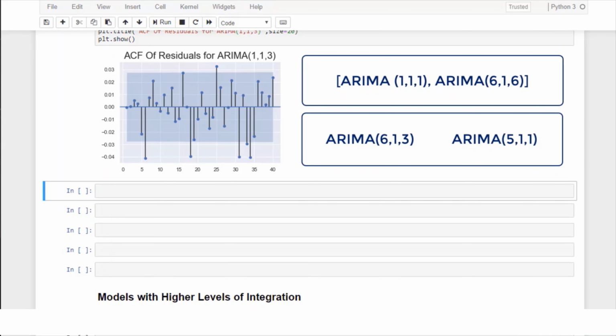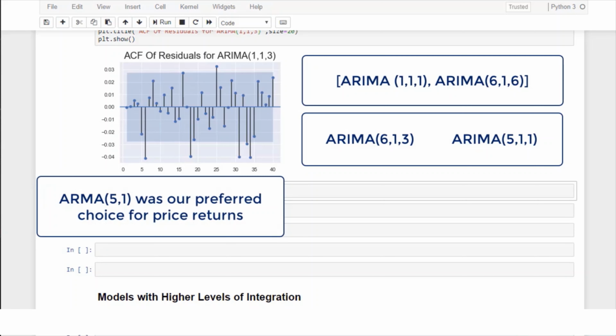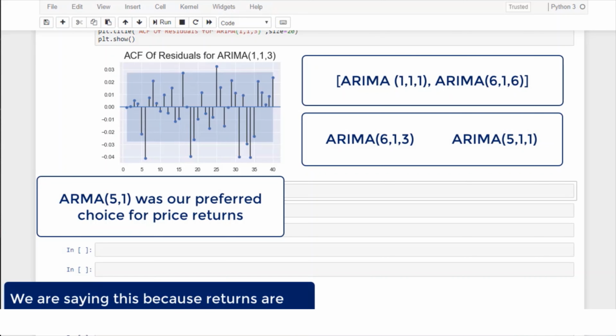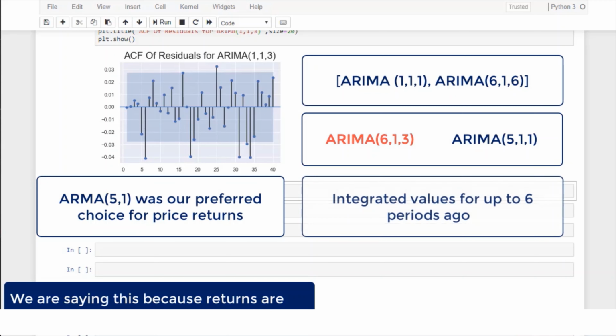If you recall from the last section, the ARIMA 511 was our preferred choice for price returns. Thus, the fact that ARIMA 511 is a good estimator for prices isn't all that surprising. At the end of the day, we're using the same dataset. In addition, the ARIMA 613 contains integrated values for up to 6 periods ago, so it should include the significant coefficients from the ACF graph. Hence, both the ARIMA 613 and the ARIMA 511 seem like solid options for the best possible estimator.